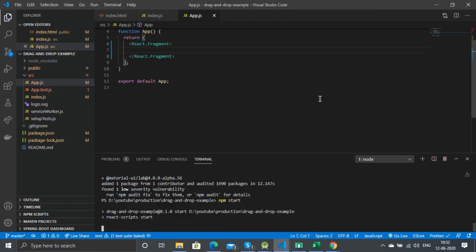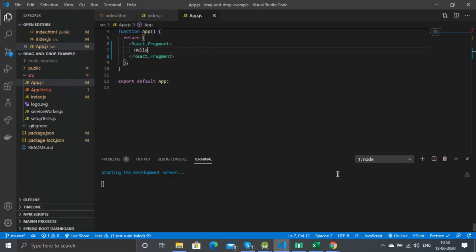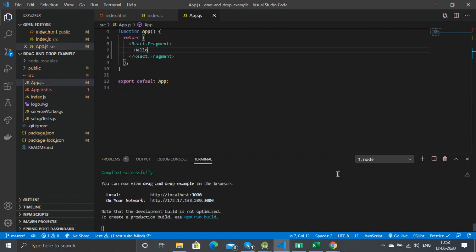Now we'll start our application. Let's put a hello there so we can see some output on the screen. Yeah, as you can see, our application has started and we can see the hello.